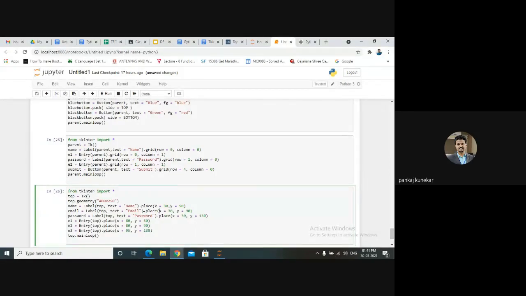Otherwise, what will happen? See, suppose by mistake I put 90 over here for the entry, so the entry is x equal to 80, y equal to 90. Actually, this entry box is for this label, the first label.